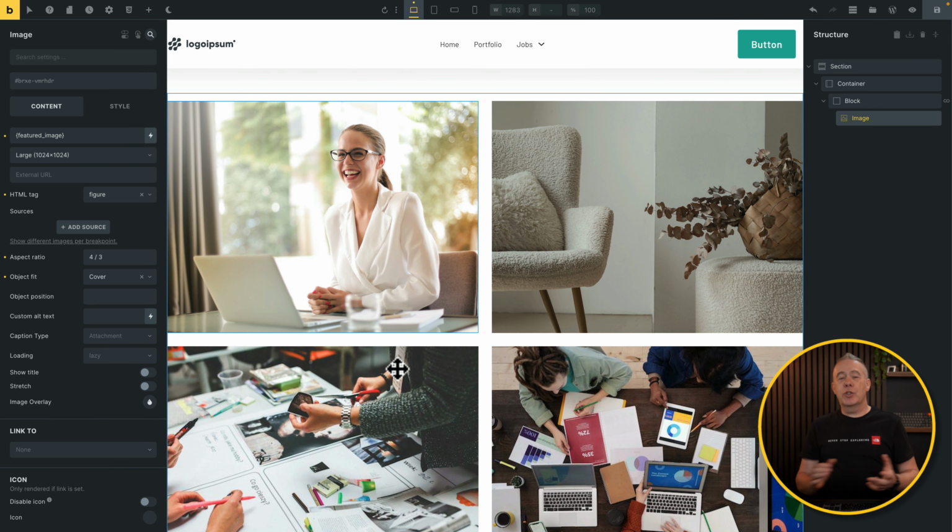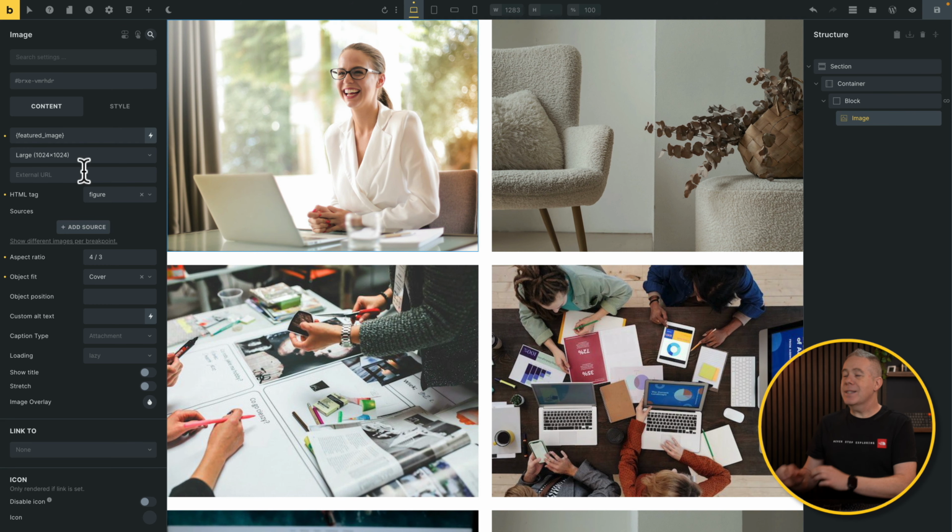Okay, next thing we want to do is start adding some more data in. So we'll make sure we've got our image selected and we're inside our block, which is part of our card design, which is inside our loop. So now when we add any new elements in, they're going to be looped through.